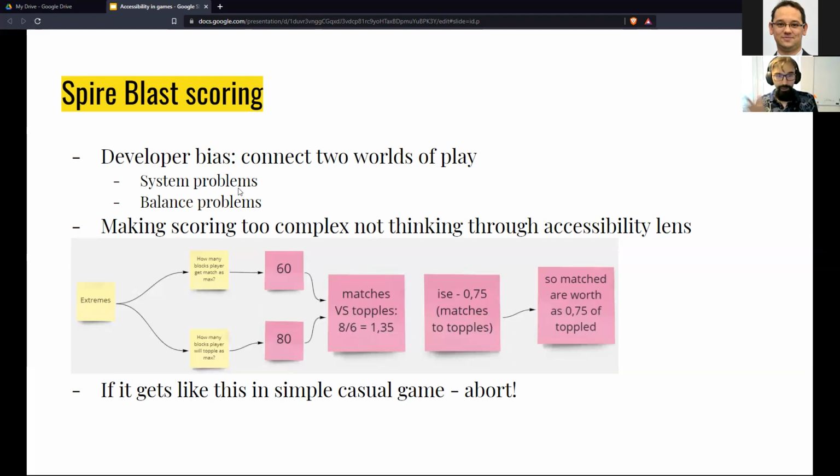And we had this bias, right? This conflict, and we tried to connect the two types of play. So we tried to make a scoring system that would reward each group of players. So a player who topples blocks will be rewarded in the same way as the player who matches blocks.